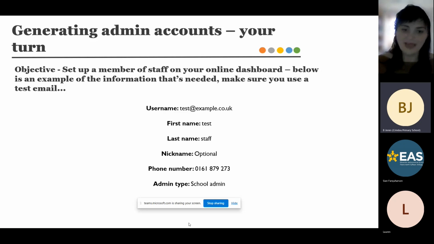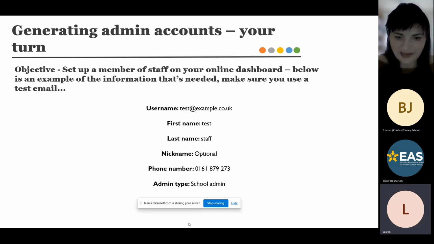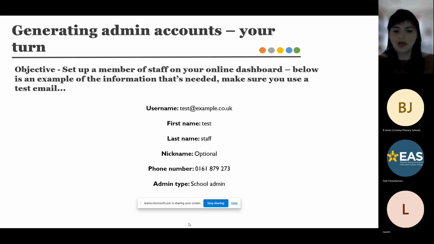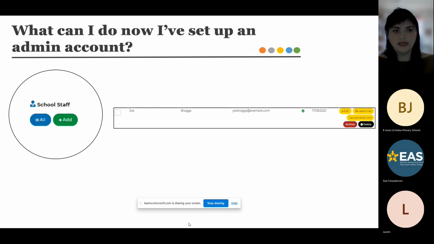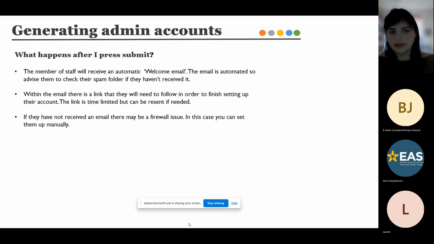Mine's done when everyone's ready. Brilliant, thanks. Yeah, mine's done. Brill. So you should be able to see... Yeah, so basically, as I said, when you've pressed submit, that will trigger the automated email. It sometimes lands in the spam folder, so if they've not received it, just get them to check the junk. The link in that email, so it's exactly the same email you've both received, is the one that they need to click to set up their account.